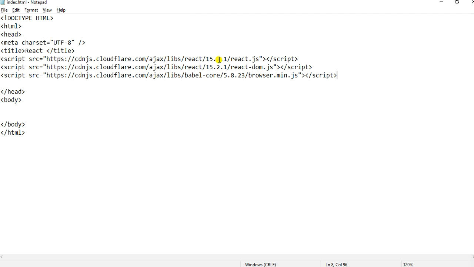First, I am using react.js. This is for importing from React. Another I am using react-dom.js. This is from React DOM, for rendering the React DOM element, and last is browser.min. This is for Babel transformation, the Babel compilation process for the browser.